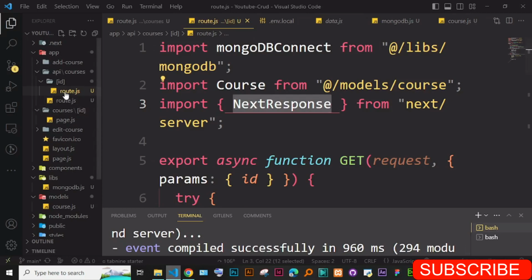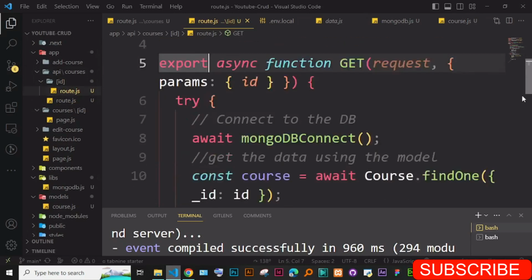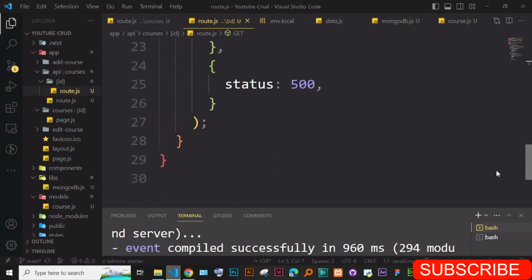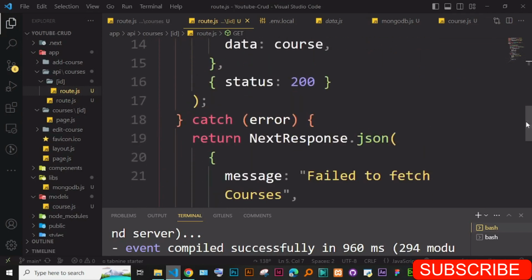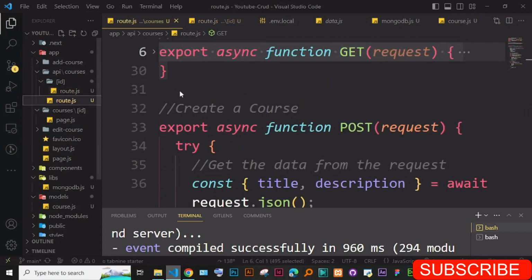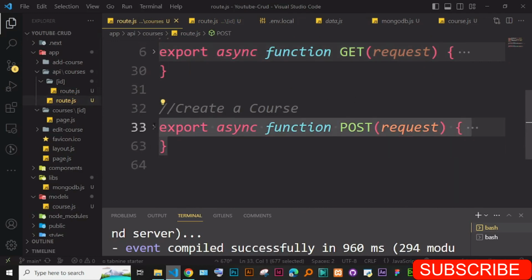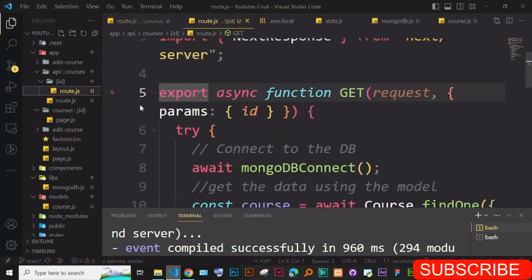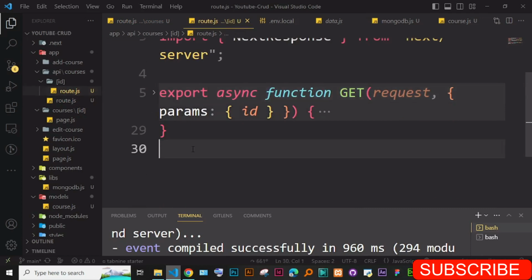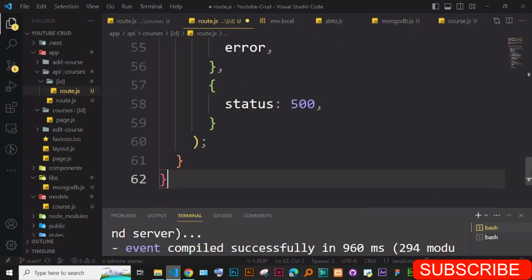It is also in the same API courses ID route. Okay, I can simply just do it down here. Okay, and this is the update. Now the update is the same as the create, so I can just come here and copy this. So instead, let me just copy this, to reduce on the time, just minimize this, and I'm going to paste it here.